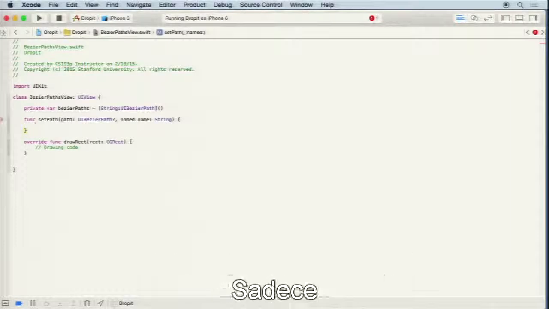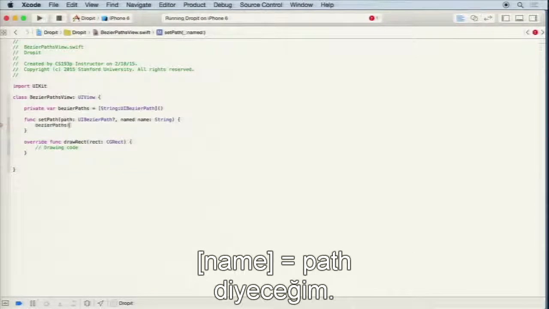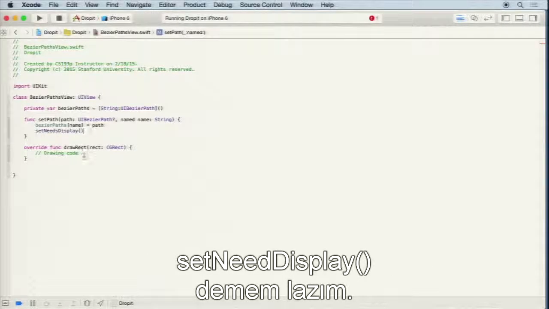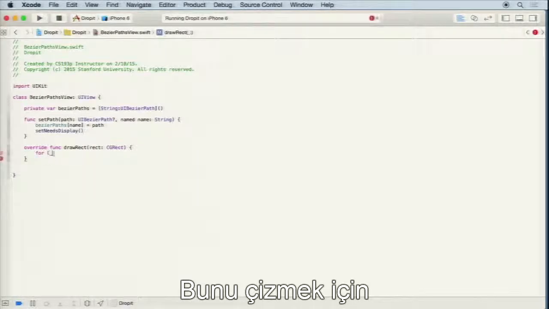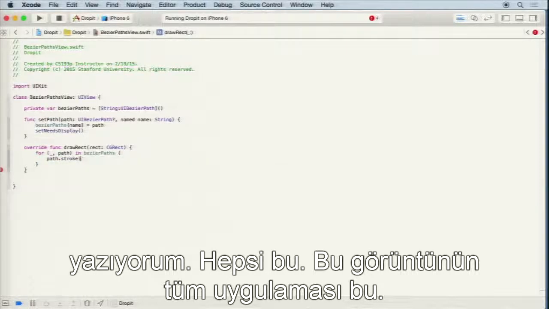And I'm just going to put it in that dictionary. I'm just going to say Bezier paths, paths, sub, name equals the path. And of course, I just changed my model basically, so I'm going to do set needs display. Okay? Then to draw this, for underbar path in my Bezier paths, path stroke. Okay, that's it. This is the entire implementation of this view.